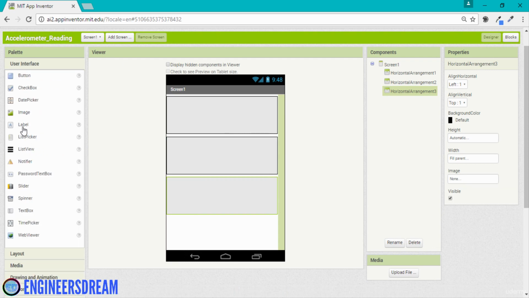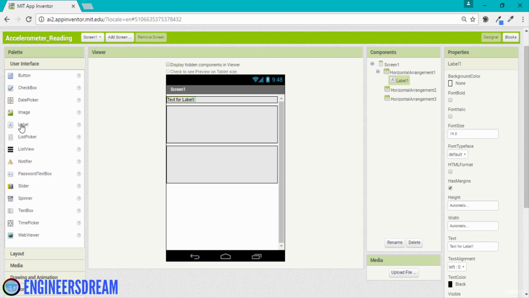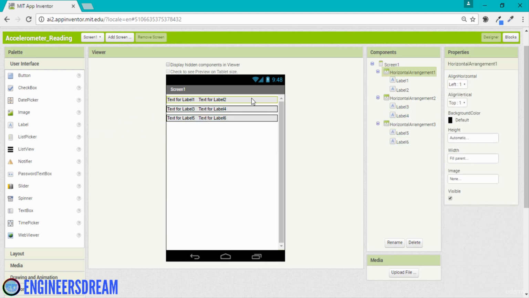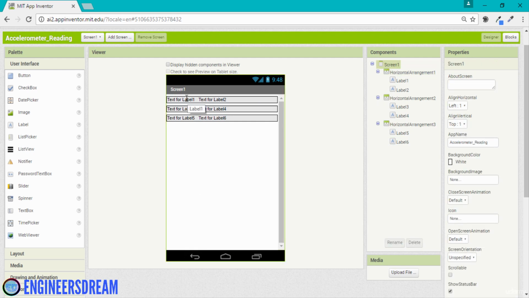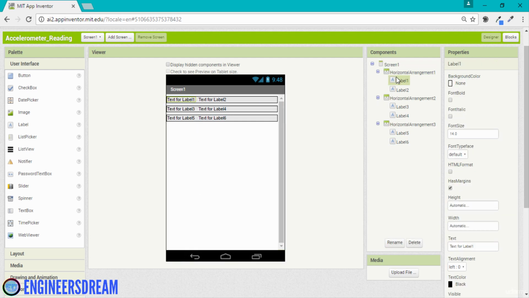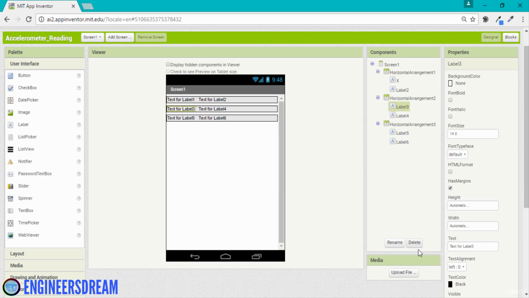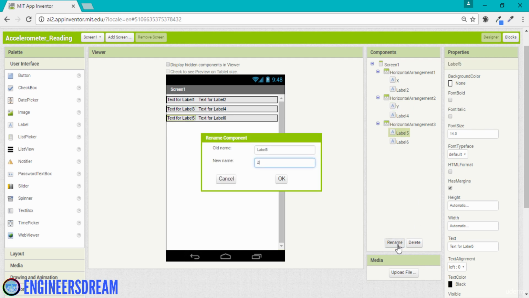Next, I'll go in user interface and I'll drag 2 labels inside these horizontal arrangements. So I'll drag 2 labels inside each arrangement. And since this layout is horizontal layout, you can see the labels are placed horizontally over here. Next, I'll change the component names of label 1 to X, label 3 to Y and label 5 to Z. So I'll click on label 1. I'll rename it as capital X. I'll change the label 3 name to Y and I'll change the label 5 name to Z.